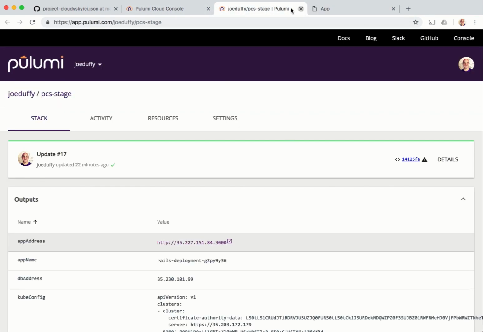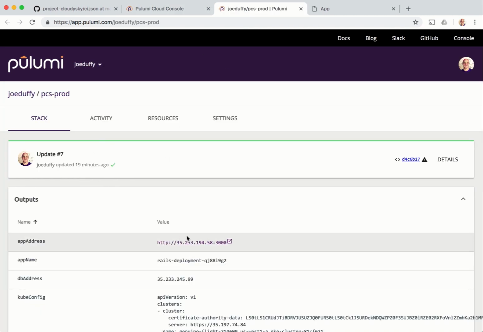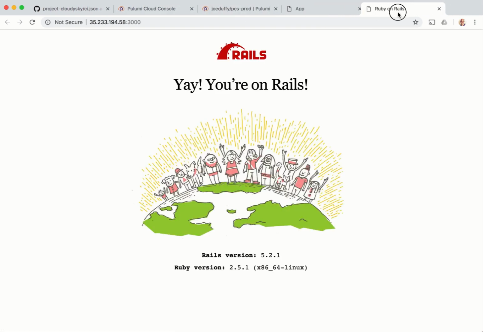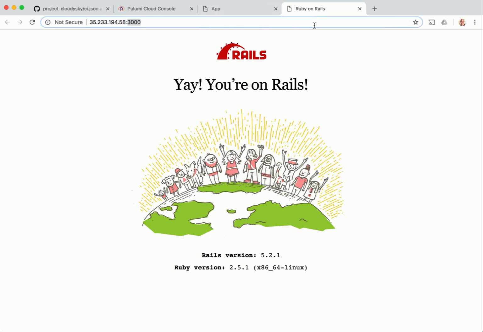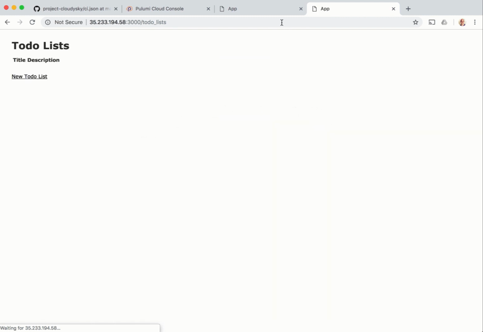Just to save time later, I'm actually going to pop up the production instance as well, and just open up that web application here, and we'll position on it. We're going to change the to-do list application, and so we'll want to see that in action here. So the to-do list is empty here.